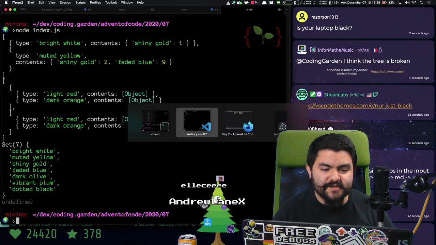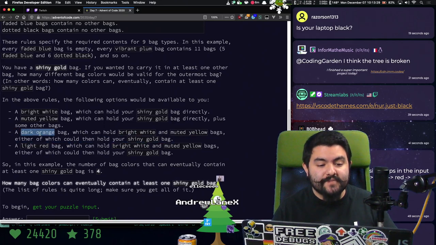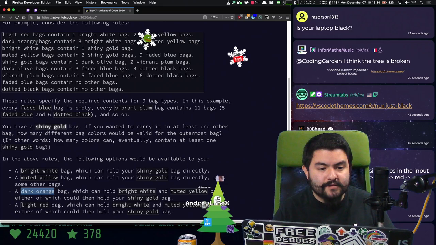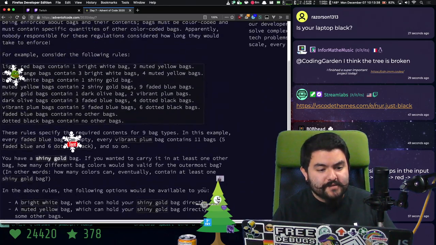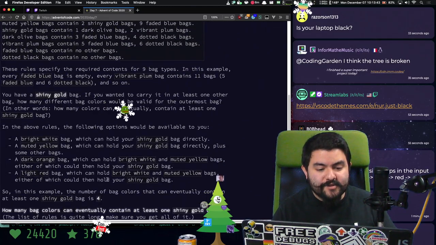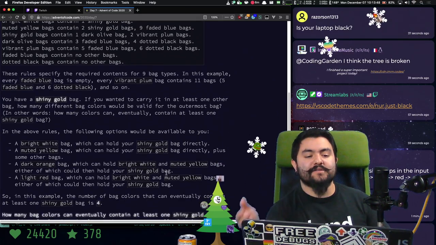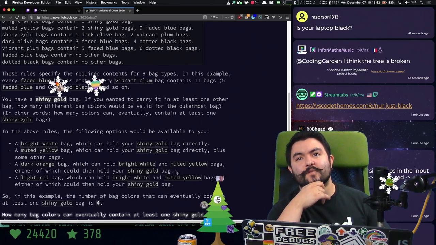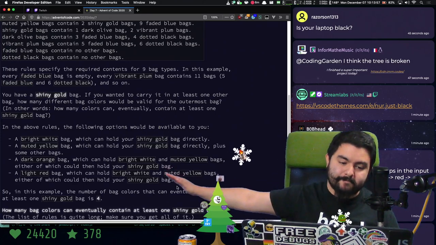Let's go back to the problem description, because now we're getting light red and dark orange, which is where we are here. A dark orange bag can have bright white and muted yellow bags. A light red bag can hold bright white and muted yellow bags. Either of which can then hold your shiny gold bag. I guess actually we just iterate until the parents are no longer found as contents. The moment we search for parents and can't find anybody that has those parents, we're done.